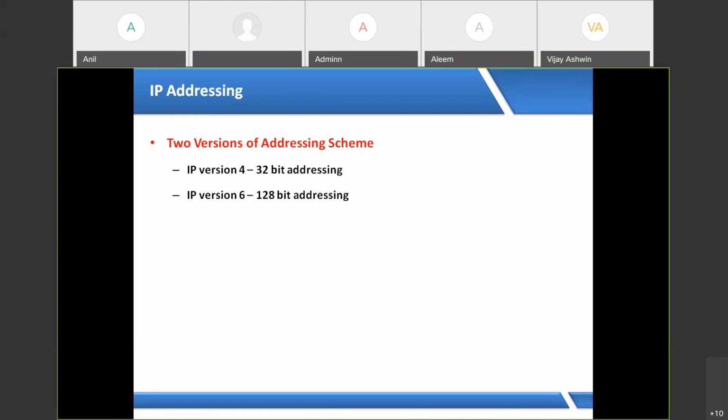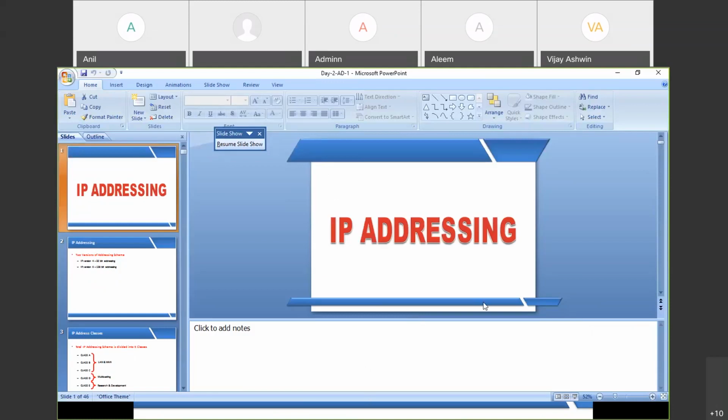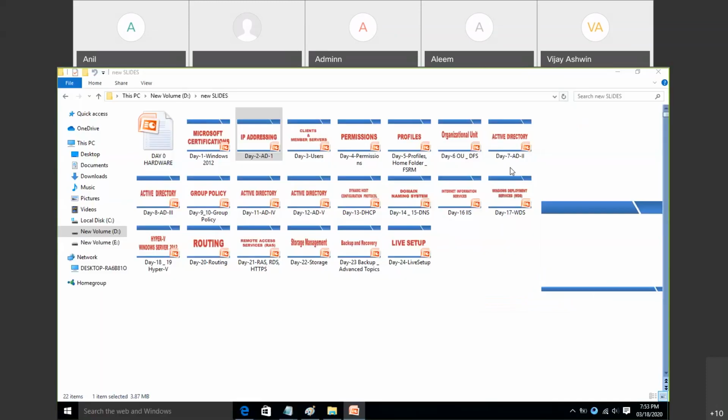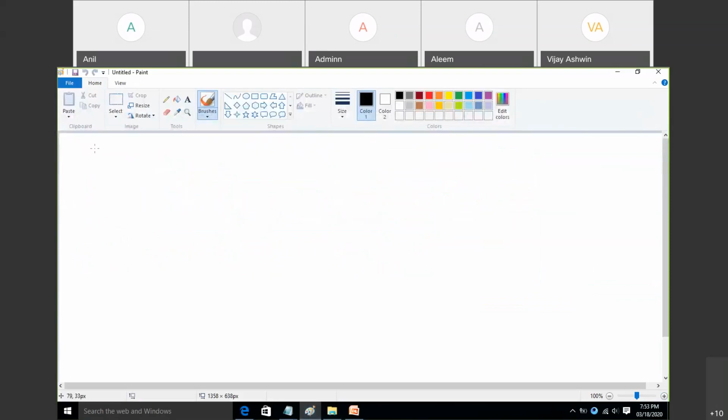So the IP address is first divided, to make it simple, into octets. What do you mean by octet? Octet means 8 bits. So this 32 bits has been divided into 4 octets. So let us see that. I'll go to the slide later. Let me first give you the idea.